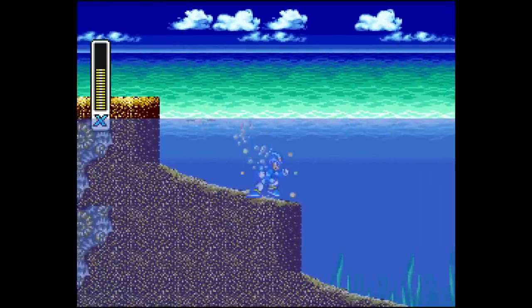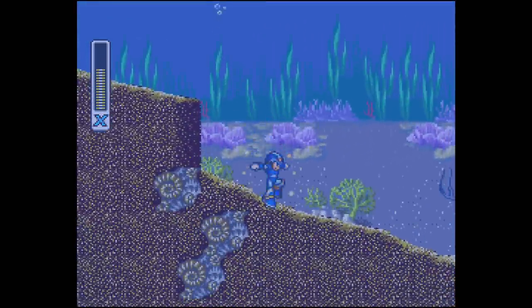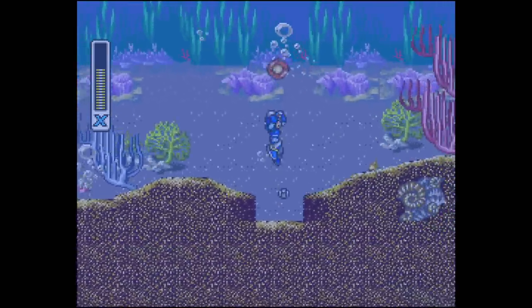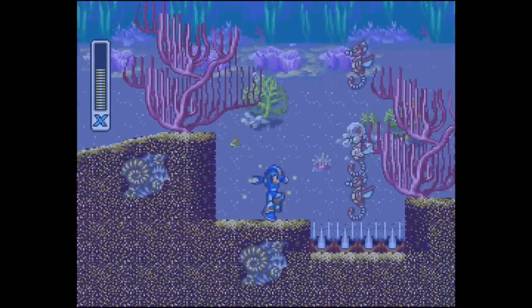On the Super NES, the addition of color math, which is commonly referred to as transparency, allows developers to utilize bespoke foreground layers specifically for water.